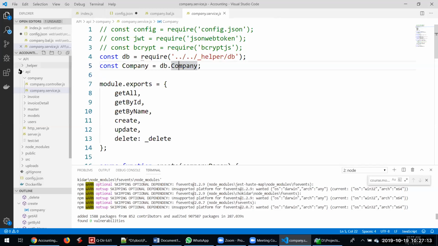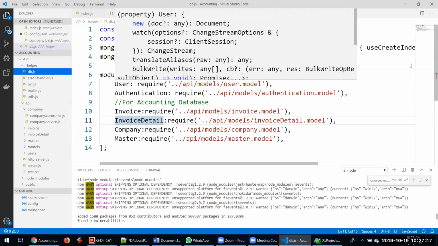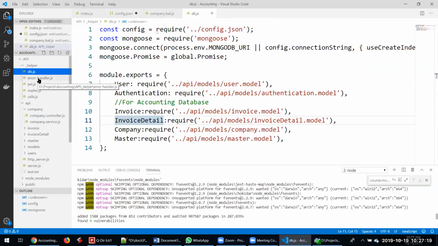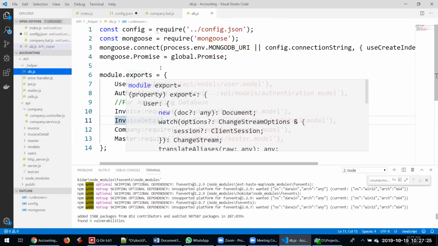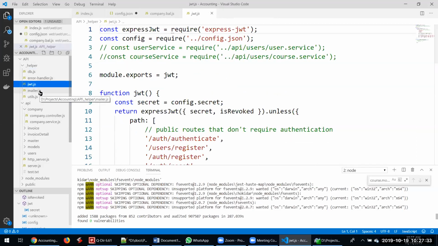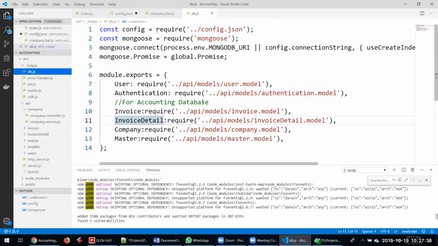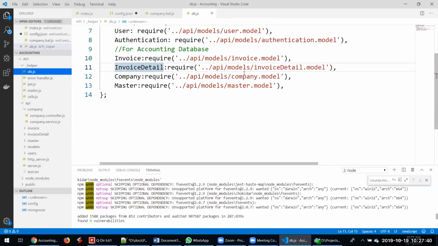Okay, so it's here, db.js. This will basically help with the saving part to the database. So this will save everything in the database. This has a connection for MongoDB. So this will automatically help you to save everything in the database.